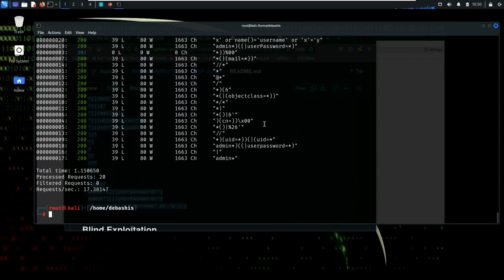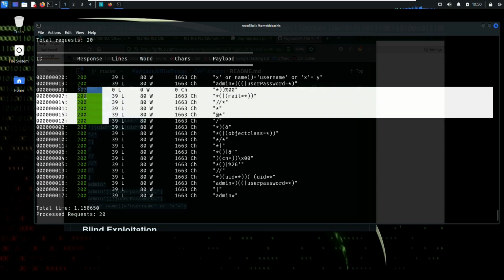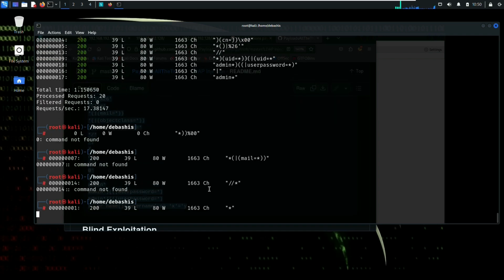And as soon as I hit enter, you can see we have a successful response code, 302. So this is the injection that it is vulnerable to. We could basically gain login access with this injection right here. As you see, it has returned a 302, which is a successful response code, right?